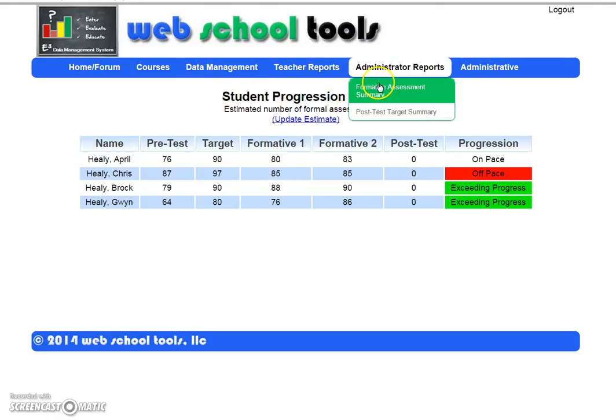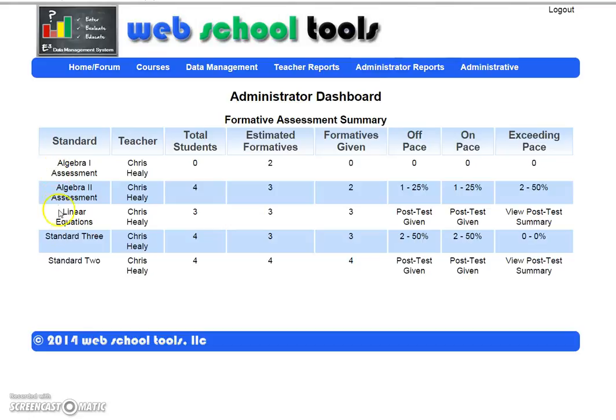Another report that the administrators can see is the formative assessment dashboard. So this is going to let you see all the assessments for all your staff. And here I can see the Algebra 2 assessment. I had 4 students, 3 formative assessments. 2 of those are given, and it shows us the progress that we're having.